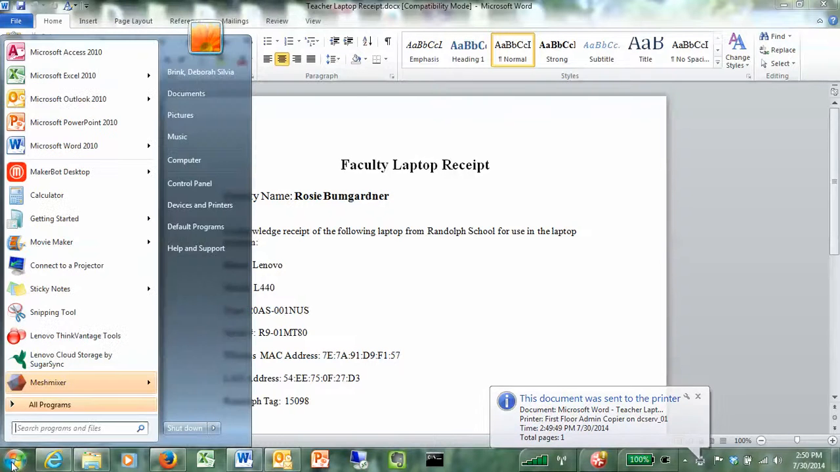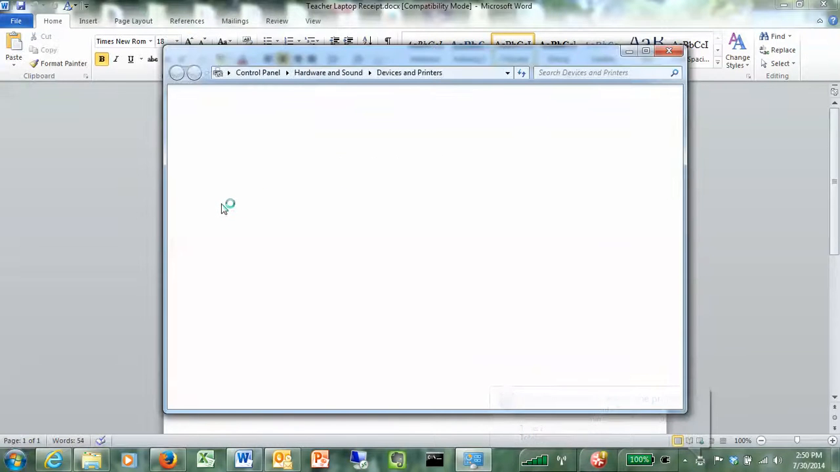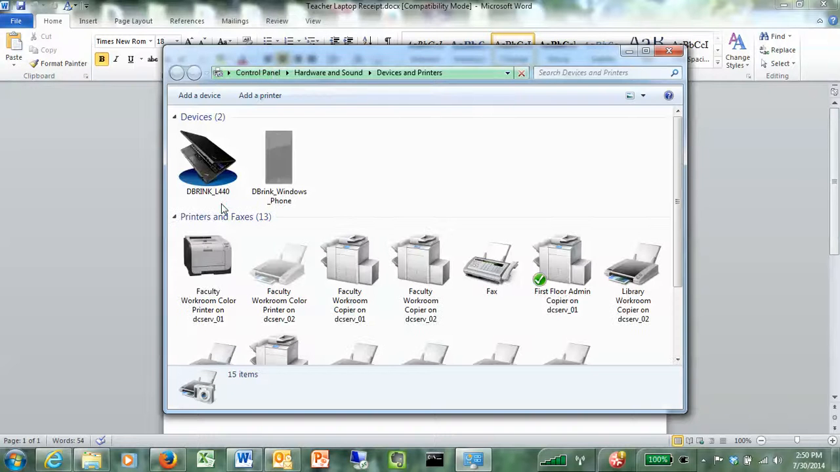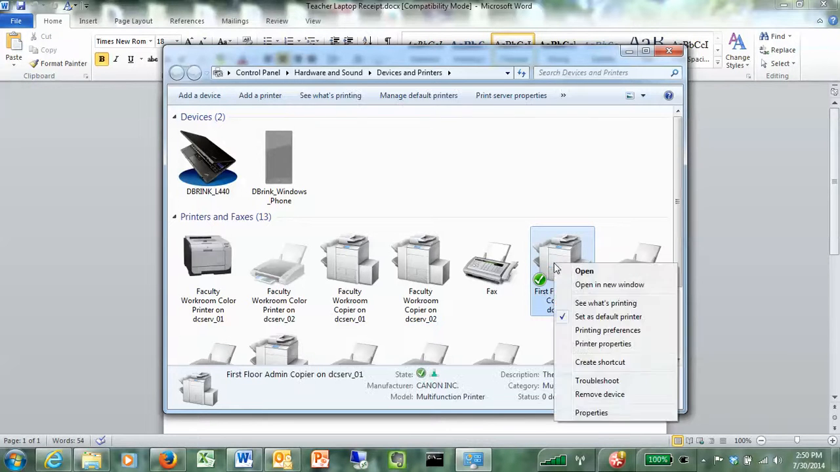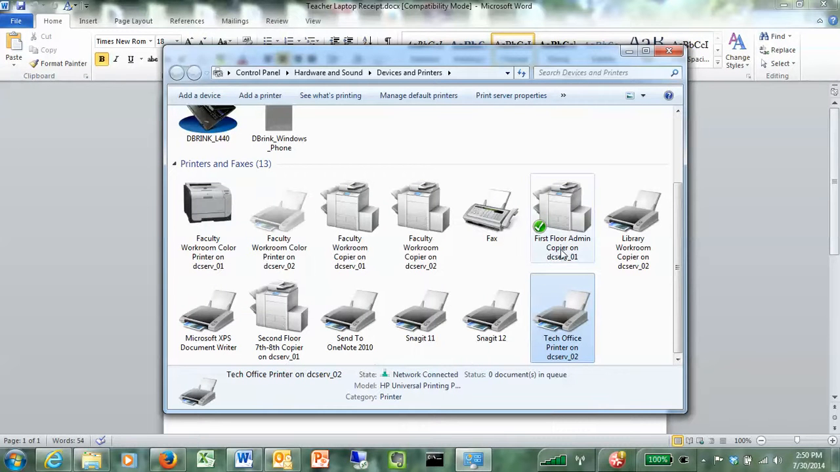In Windows 7 you'll go into Devices and Printers. This is going to show you all of the printers that you currently have installed. It takes just a second to load that information. You find hopefully what is the closest copier to you. You right click that copier and tell it you want to set as default. So right now my default copier is the first floor admin copier.